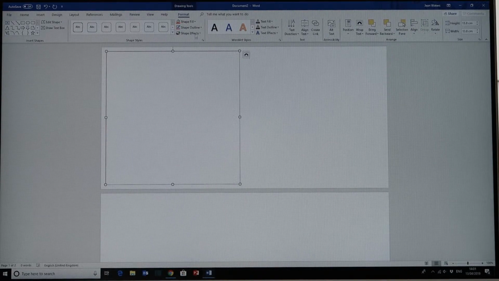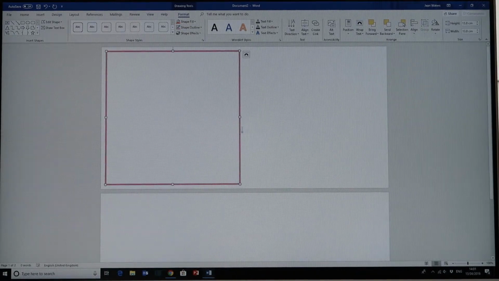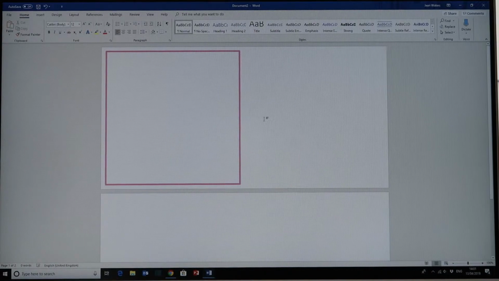It's very thin at the moment because I need to go back into shape outline and I need to go down to weight, and I want a thicker rim, so I'm going to 4.5, and up comes the colour that I've chosen. I'm not sure if that's the one I'd really go for, but it'll do for now.